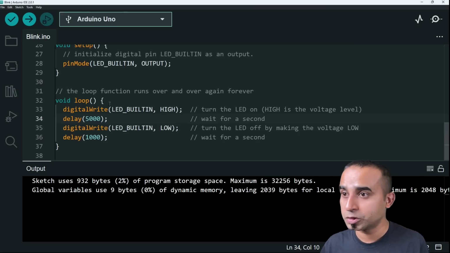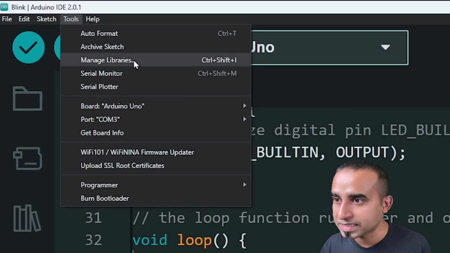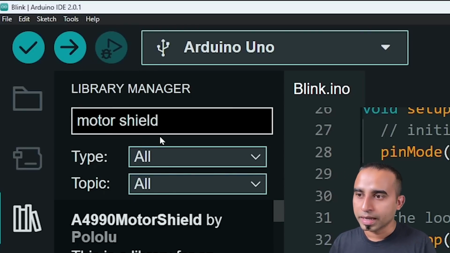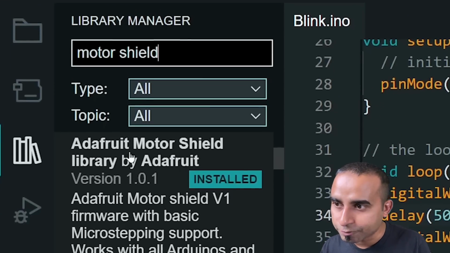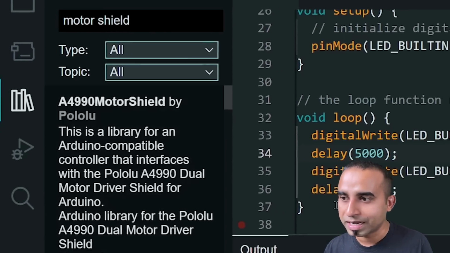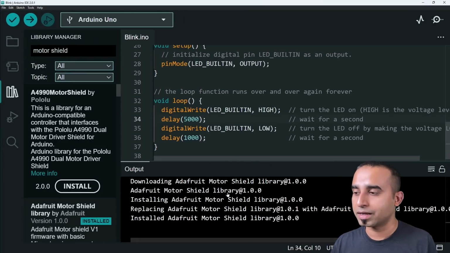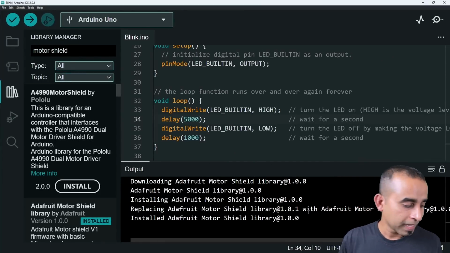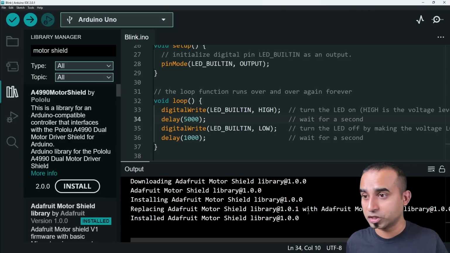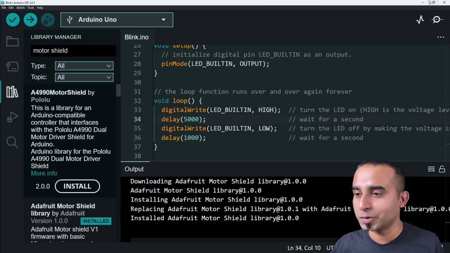First thing you need to do, go to your tools, and then you will see Manage Libraries. Here you can search for motor shield, and at that time you will see an Adafruit Motor Shield. You can install whatever version it has. I already have it installed, but if you most likely don't have it, you would be able to install it here. And I will list all the parts I am using for this demonstration, so that if you want to try it yourself, you would be able to do it.